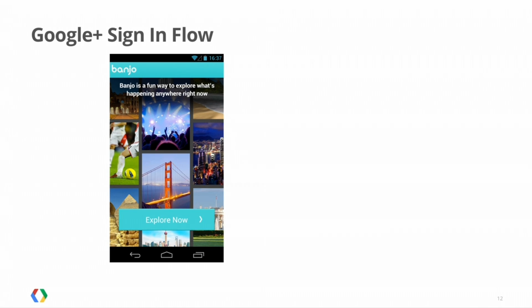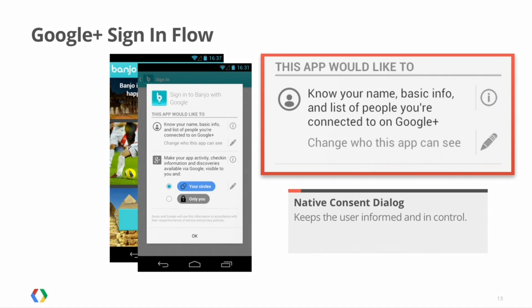So I just want to show you quickly what it looks like when the user signs in with Google Plus Sign-In for the first time on an Android device. And I'm going to use this example from Banjo. When I click the Sign-In button, I get this native consent dialog. Now, as a developer, you don't need to worry about that. That's implemented as part of Google Play services. And because it's native, it keeps the user in the app, and it shows the user in a clear and consistent fashion what permissions are being requested by the app from them.